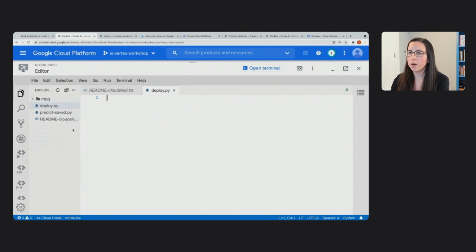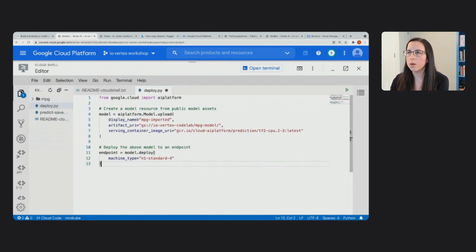Okay, so in this file, you want to paste that code that is in step 6 of the tutorial. And you don't need to make any changes to this. This is going to upload your model and then deploy that model to an endpoint. So we're just importing the Vertex AI SDK. That's what this line is doing. And then here we're using it to upload our model. Here, notice we have this artifact URI parameter that we've passed. These are the public model assets that I've made available.